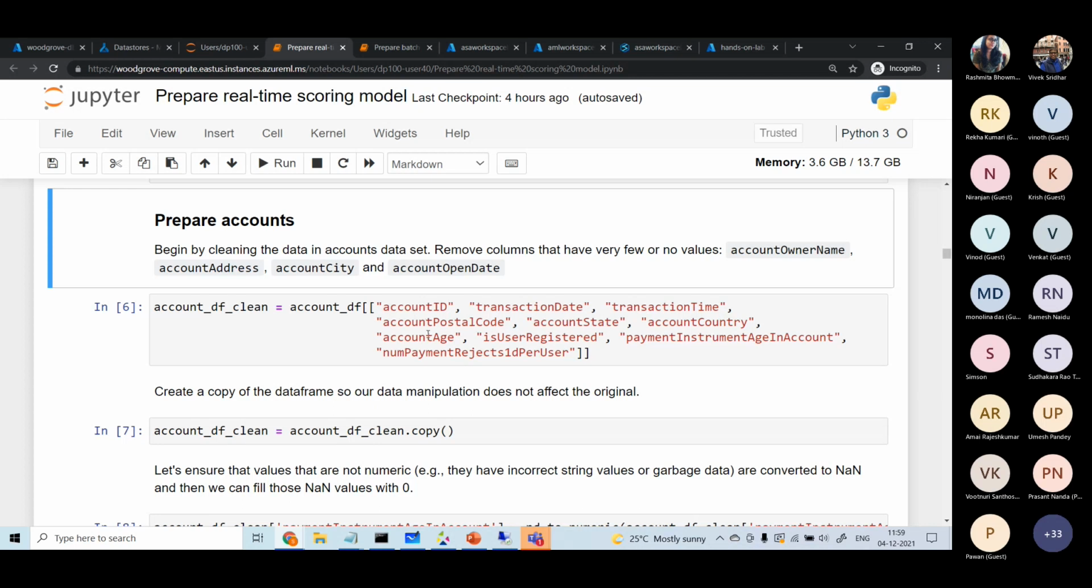We are just selecting the other columns: account ID, transaction date, transaction time, postal code, state, country from where the transaction was done, age, registered user, which payment, how many. This is one of the most important columns for us. How many payments were rejected by this person? If someone is doing a fraud transaction, they may have tried many times. So this is having that information.